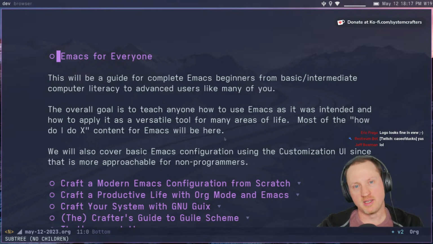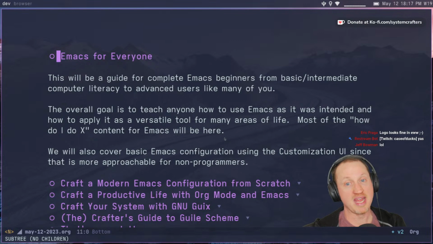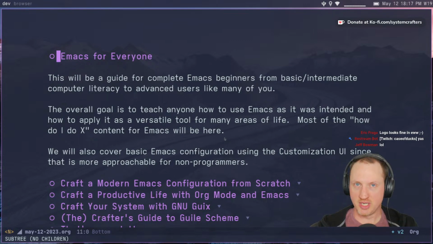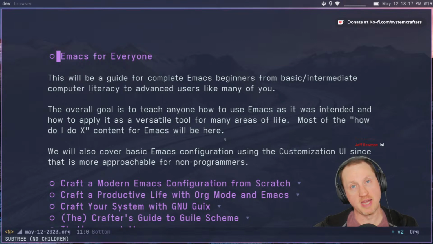And this would be intended to be a guide for complete Emacs beginners, from basic to intermediate computer literacy to advanced users like many of you. It might be challenging to make a guide like this, but I really would like to make it possible for non-programmers or non-deep computer users to actually learn how to use Emacs, because I do think it has value for everyone.